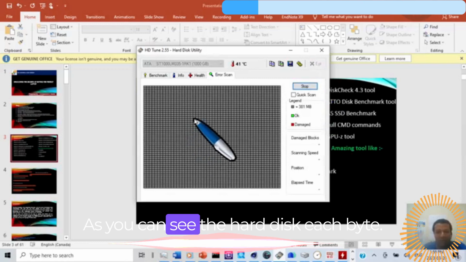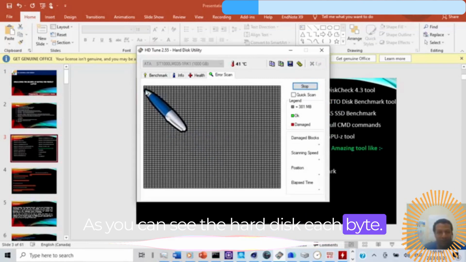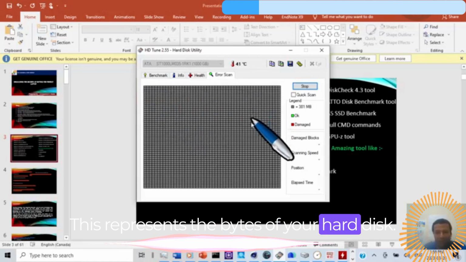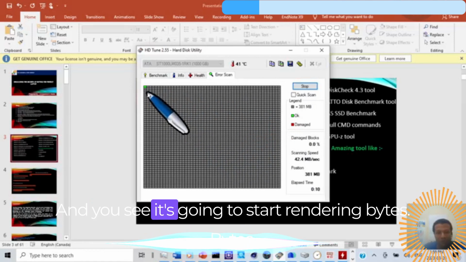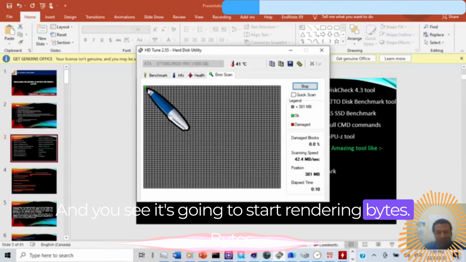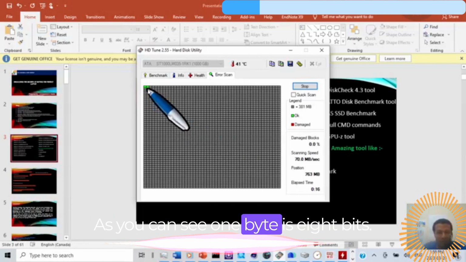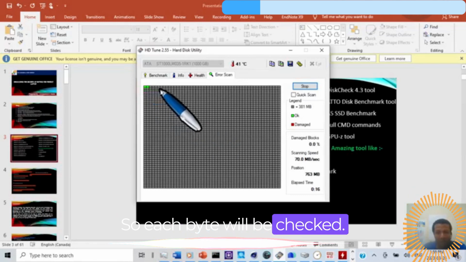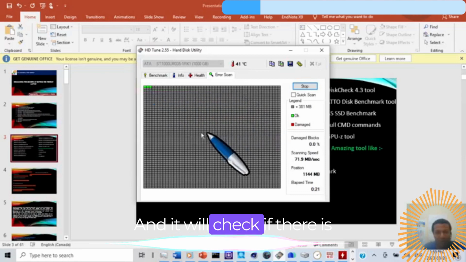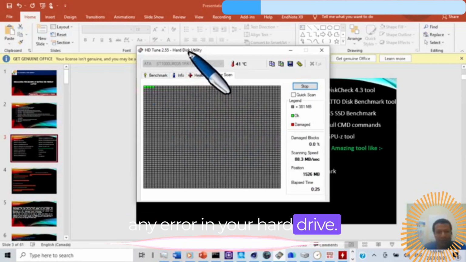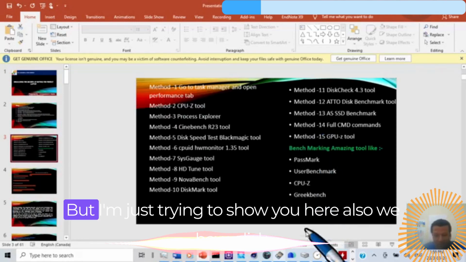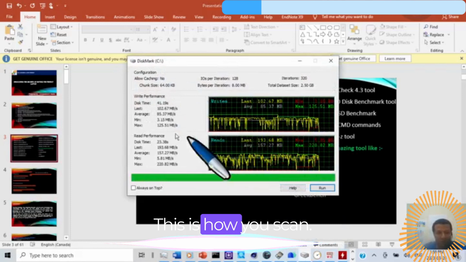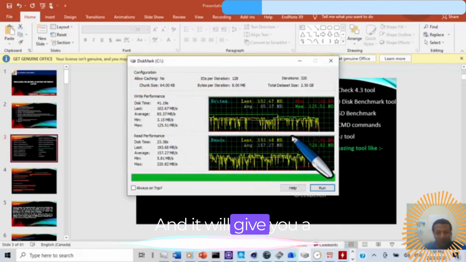As you can see, each block represents a byte of your hard disk, and it's going to start rendering byte by byte. One byte is 8 bits, so each byte will be checked, and it will check if there is any error in your hard drive. I'm just trying to show you. Here we also have the disk scan, and it will give you a lot of information about your disk.